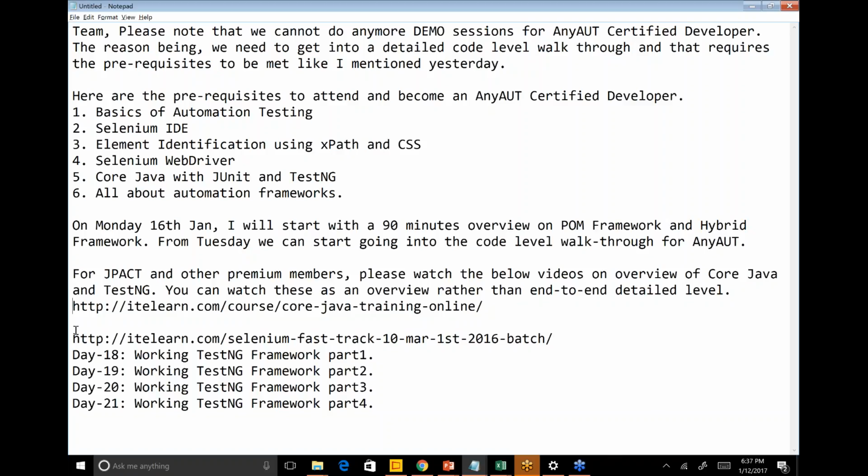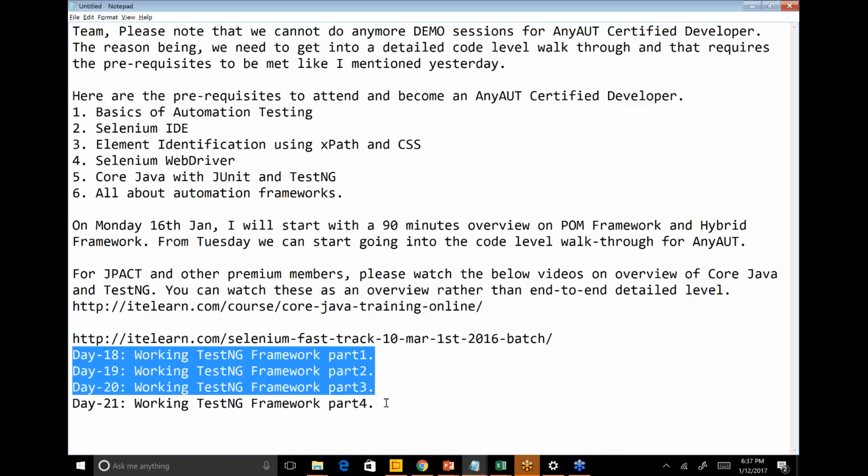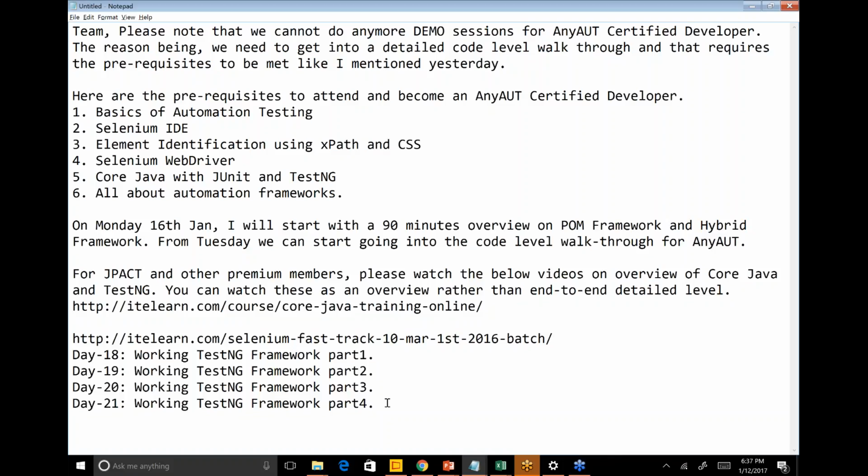If you're comfortable with Core Java, then just do a little TestNG. Just get the basic idea. It's not that you'll be able to grab everything off the bat immediately, but just get an overview rather than an end-to-end detail level. Because these things, team, will take time. It'll take a little time for you to get very comfortable. I'm sure in the next 2 weeks, as we go through the code, as we walk through it and read through the code, you will be able to grasp it very, very quickly from there. So by end of this AnyAut Certified Developer Training, you should become pretty comfortable.